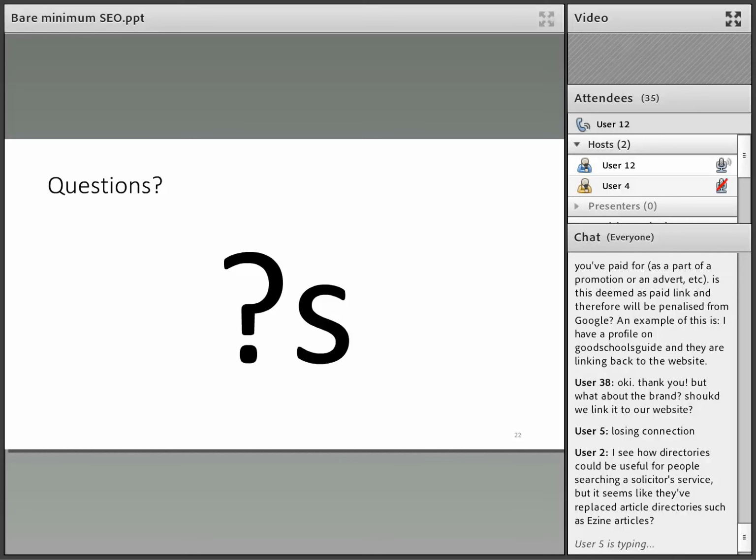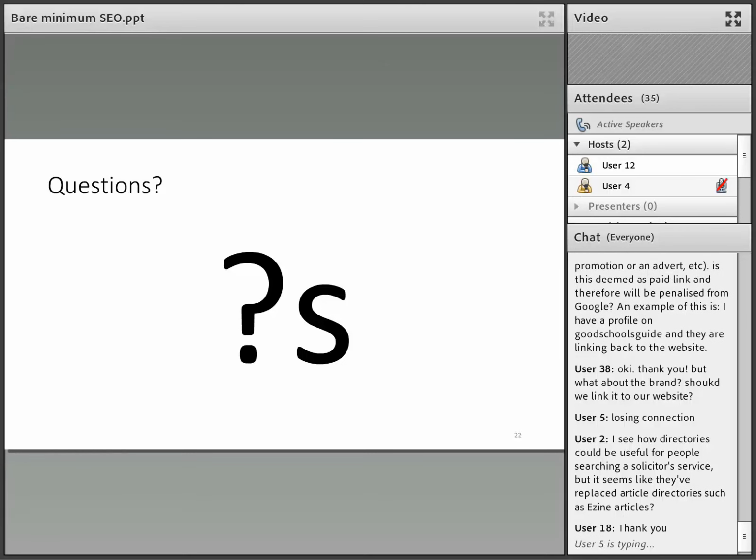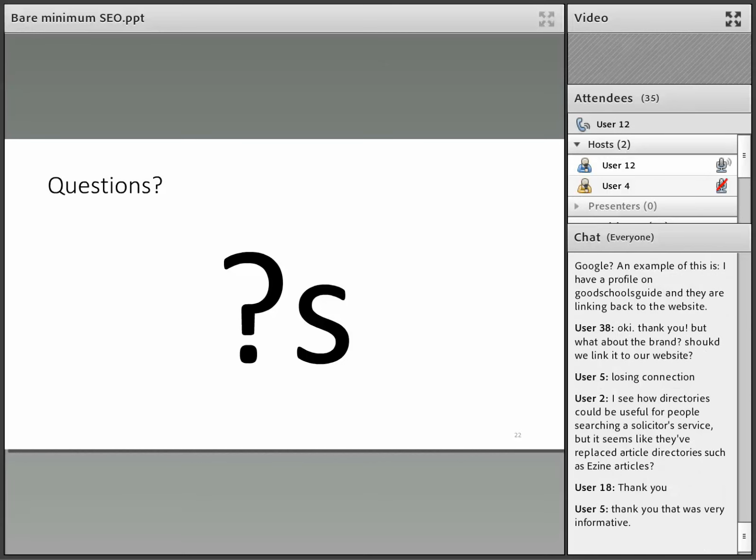So I can see a few questions popping up there now, and we're now on to questions. I'll just take Edward's one because I can see that's the latest one that's popped in. So I see how directories could be useful for people searching for a solicitor service, but it seems like they've replaced article directories such as e-zine articles. I understand what you're talking about there, Edward, of e-zine articles.